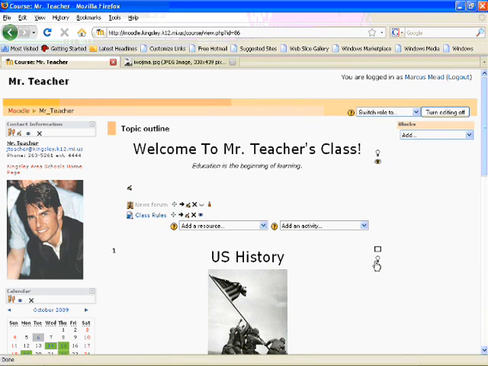Now at this point, what Mr. Teacher is going to have to do is tell his students about this new group. When the kids come to his course, there'll be a button in the left-hand corner at the bottom that says Enroll Me in this course. If they type in Civics 1, it will automatically put them in the group.